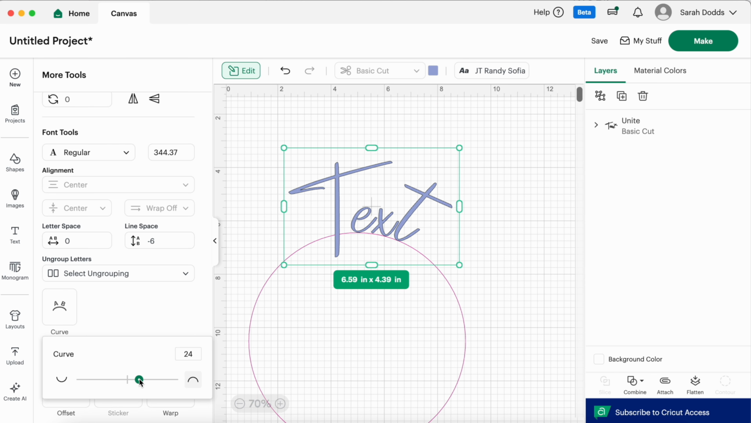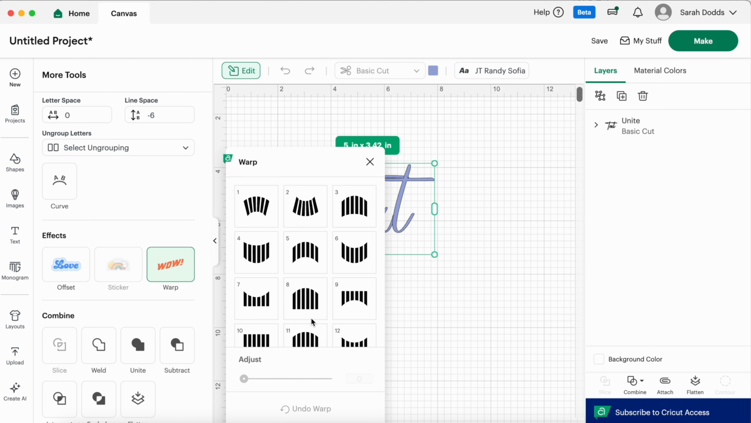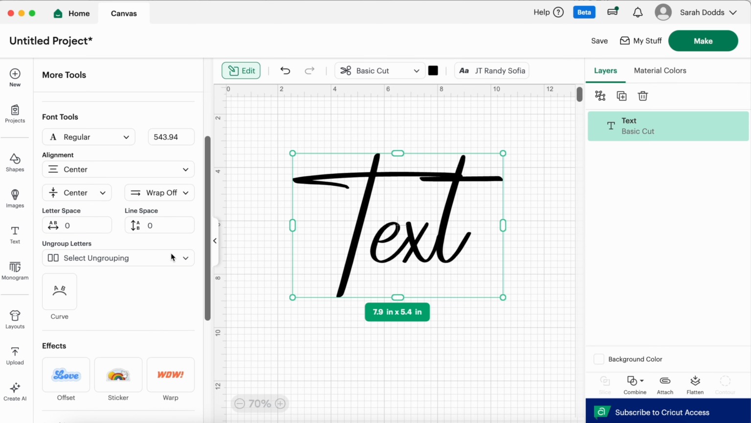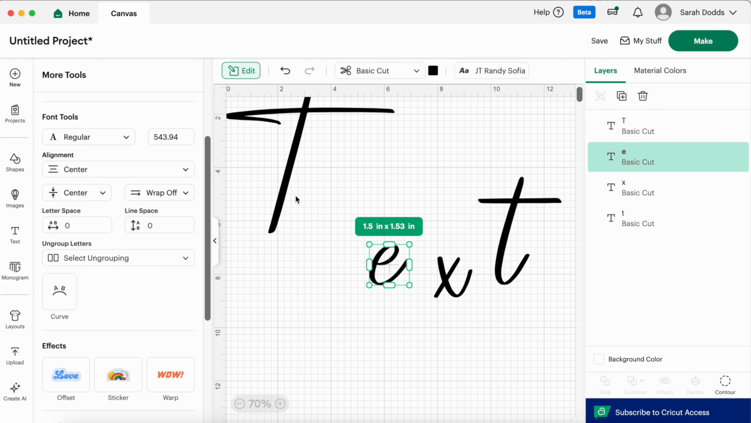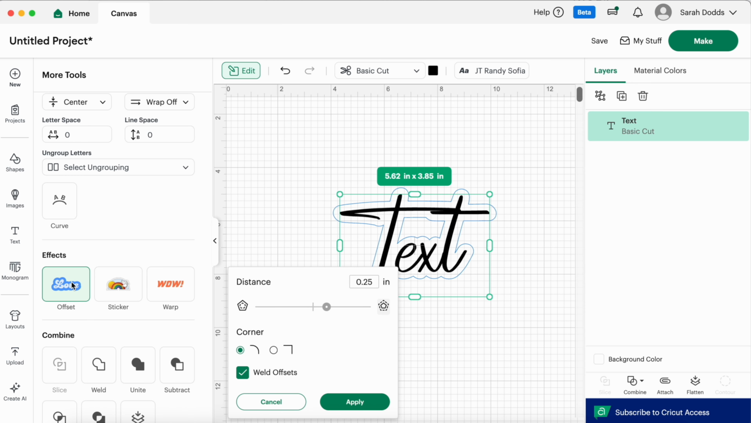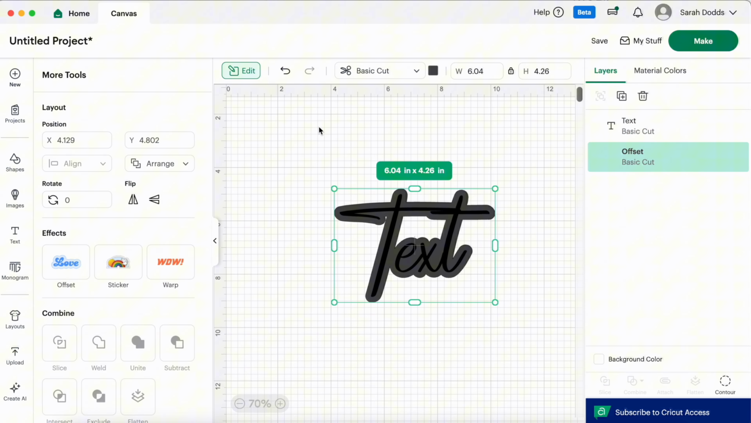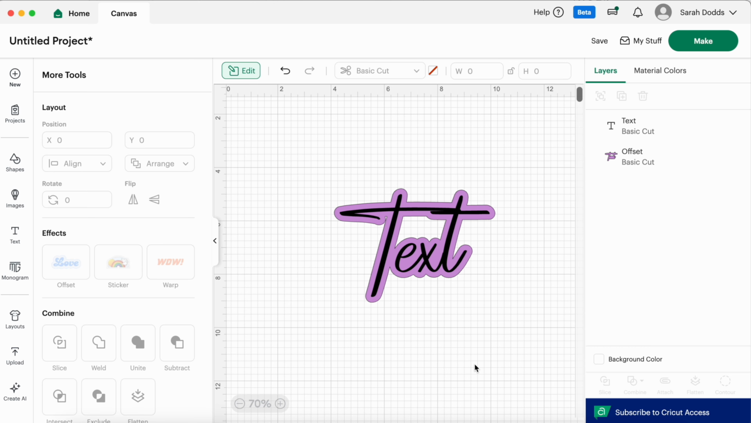You could curve your wording, or if you have Cricut Access, use the warp tool. If you want to edit the individual letters, you can ungroup the word to letters, or you could use offset to add an outline if you wanted to make a layered name decal, for example.